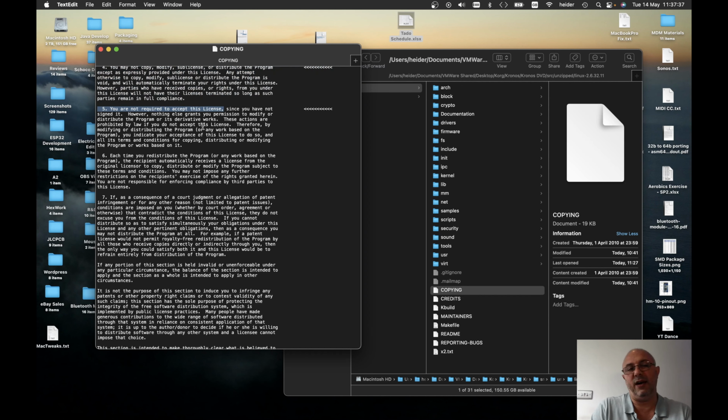So yes, arguably that could be correct. We don't know what Korg signed with Linus or the Open Software Foundation, but we'll come to that in a minute. Since you have not signed it, as I said, we don't know yet. However, and this is the important part, nothing else grants you permission to modify or distribute the program or its derivative works. These actions are prohibited by law if you do not accept this license.